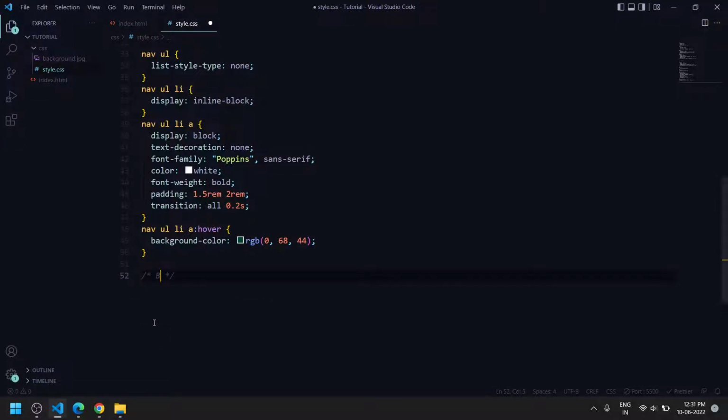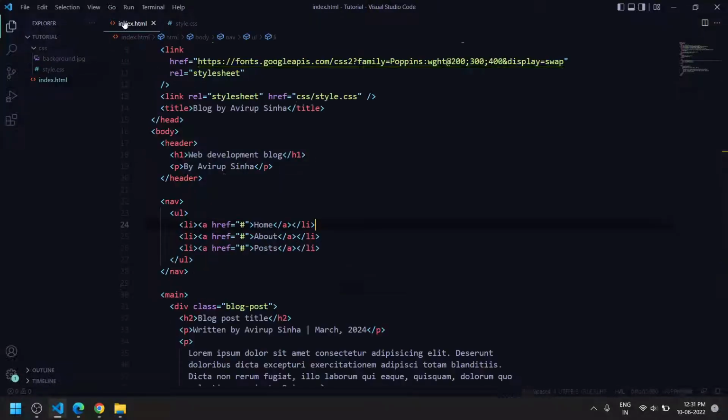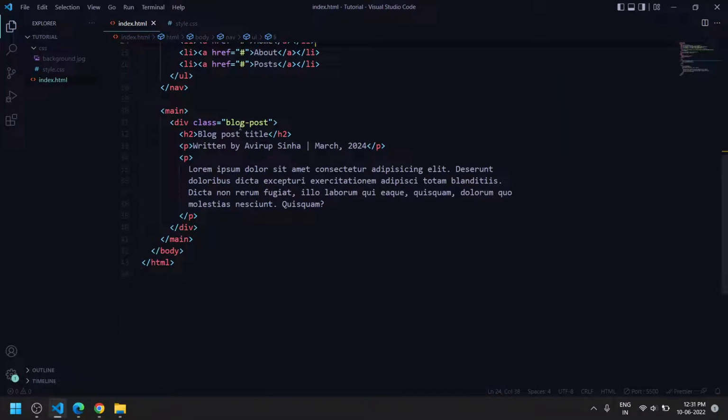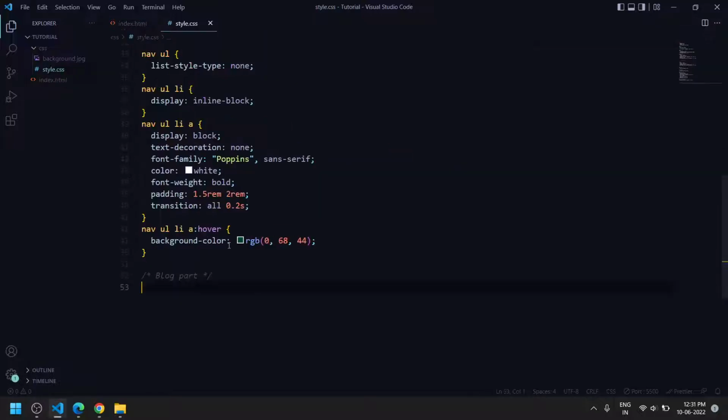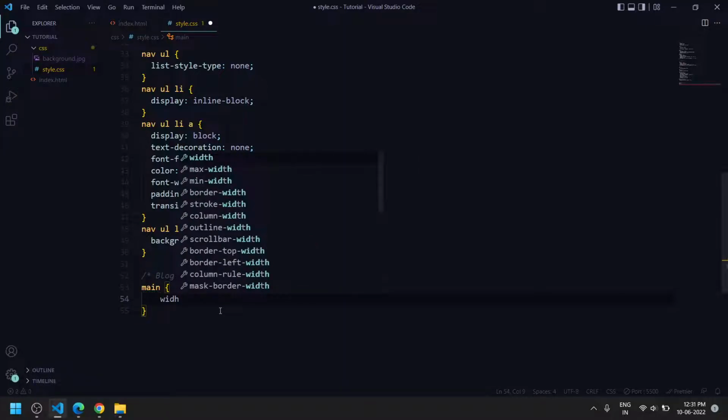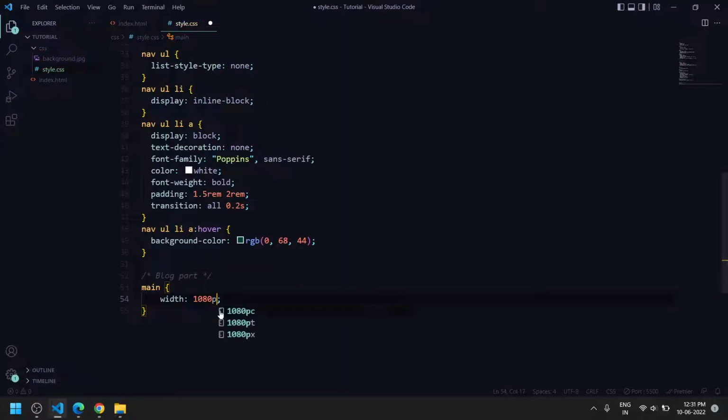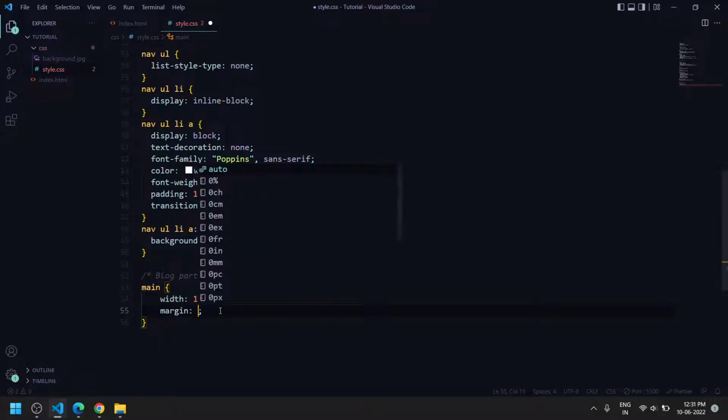Now the blog part. Select the main element, give it a width of 1080 pixel and margin top and bottom 2 rem and on the sides it should be auto.